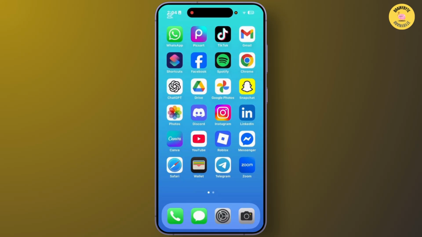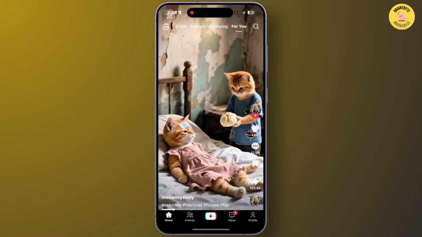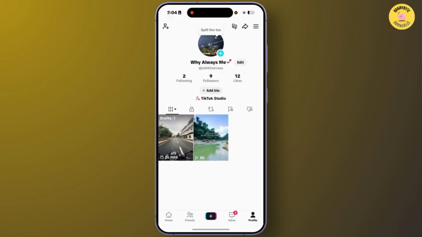First, you have to open the TikTok application with your account. After you open TikTok, you'll get this kind of interface. From here, at the bottom right, tap on your profile icon. From your profile section, tap on the three lines at the top right.